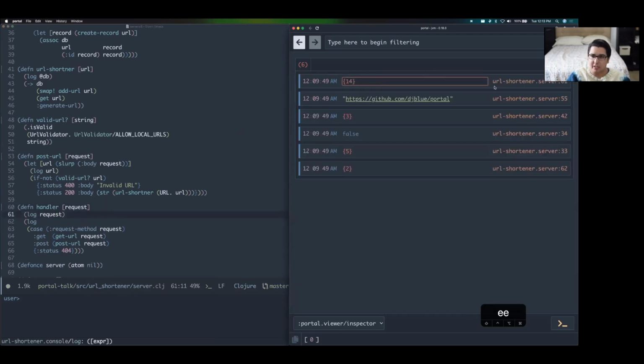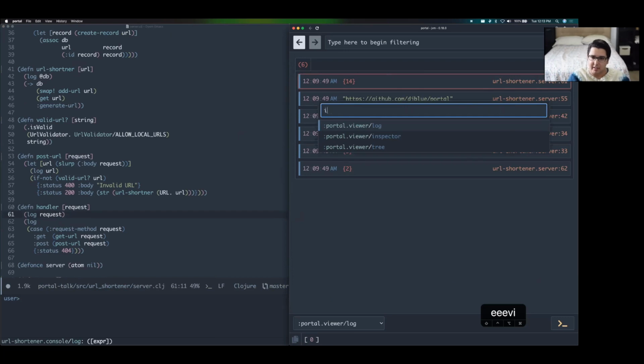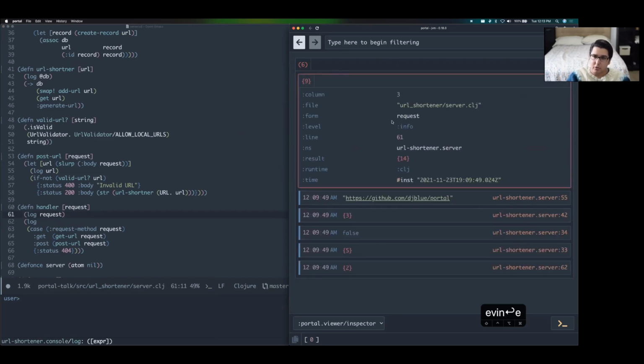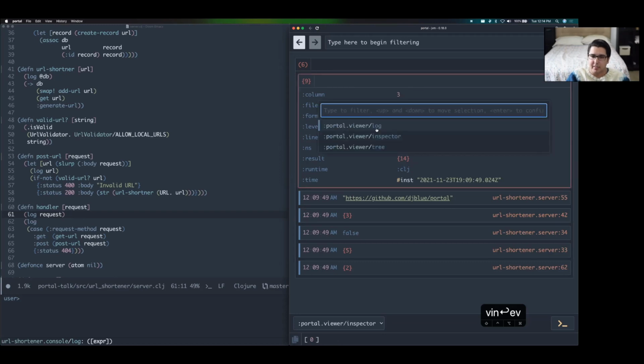Right, and we can see that it's URL shortener server line 61, right? All of the data is here. If I gave you all this data, could you open up your editor with this line number and this column? It's all there, right? Here's the file, here's the line, here's the column. So that's all it's doing, right?